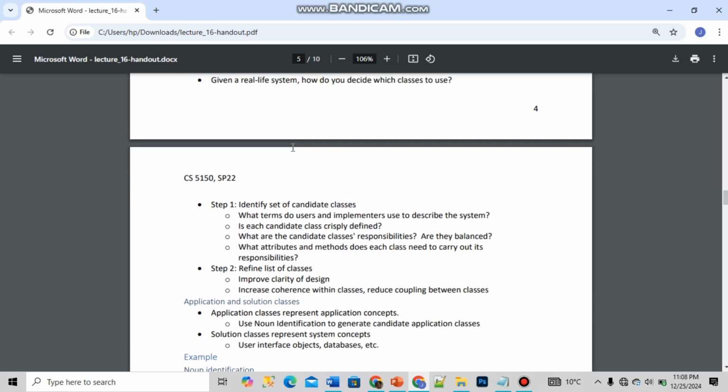Each class should have clear responsibilities. Attributes and methods should align with what the class needs to do. Once the classes are identified, they are refined to make the design clear. This might involve merging similar classes or splitting up complex ones to ensure that each class is focused and easy to manage.